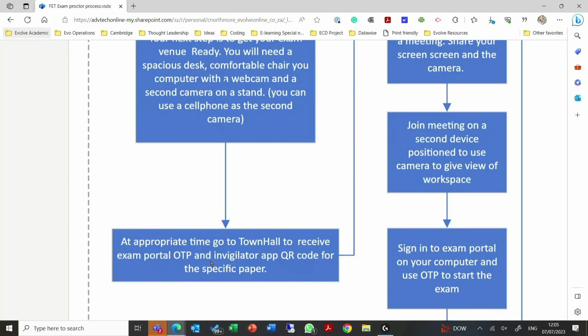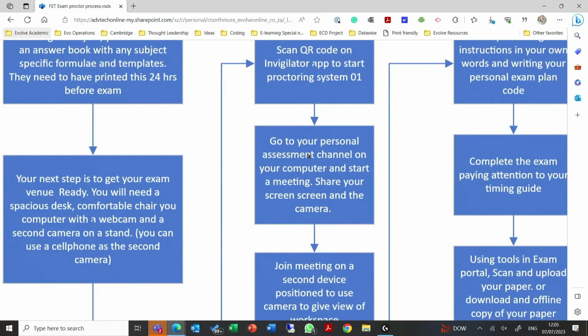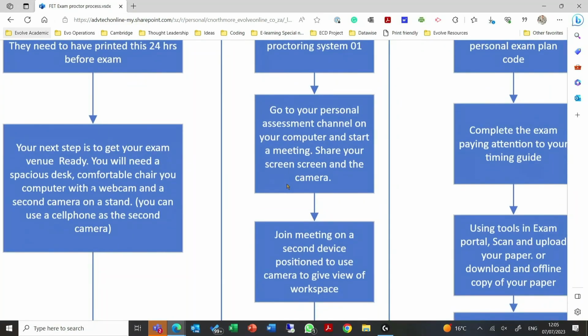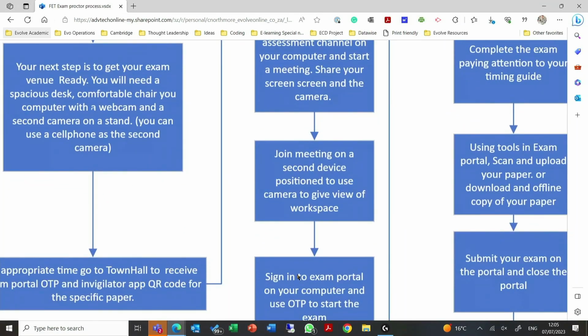Now we go into the town hall. We're receiving our exam portal OTP and our Invigilator code. We're scanning our QR code on Invigilator to start our first proctoring system. We're going to our personal channel and we're starting a meeting. And now we're sharing the camera and the screen from our computer. We're joining the meeting on a second device, our phone, and positioning it to give a view of our workspace.